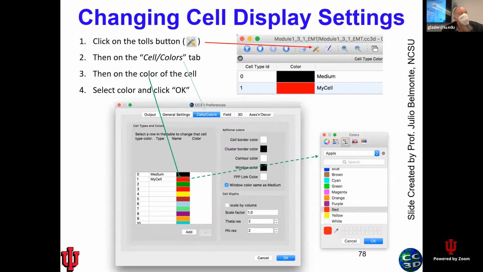I'll remind you that, and Julio likes Macs, so he's got the screenshots for Macs, and it's going to be slightly different on Macs and PCs. We have that tools button here, which has this funny notation of a wrench and a screwdriver, which may not be the most obvious mnemonic for adjusting the color display of your simulation.